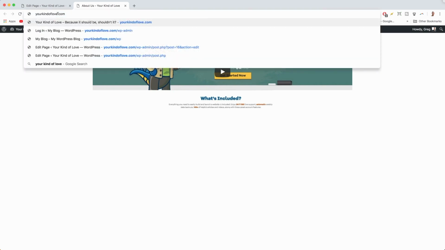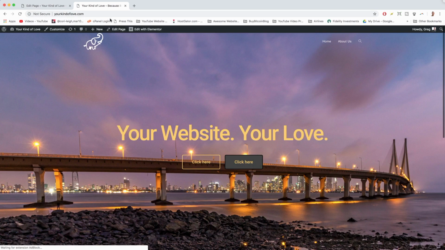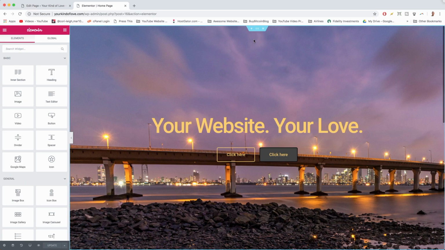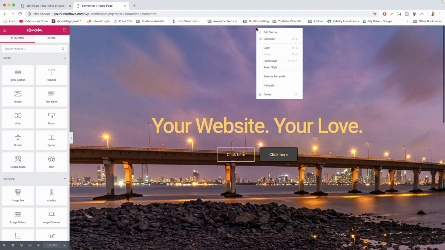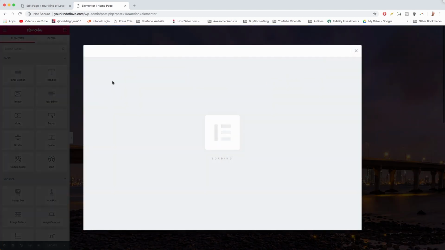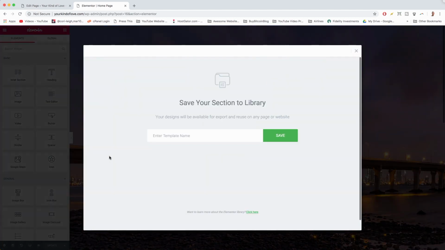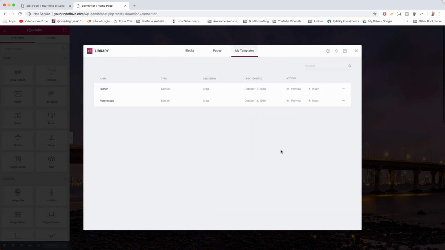Well, just go back to the home page and click Edit with Elementor. And then you can go to one of the sections you've already made, like the big hero image at the top, and just right click on this 6 boxes button and click Save as Template. Super easy. Now we just need to give it a name, like hero image. I like going super basic and save it, and that way we can use it on different pages.